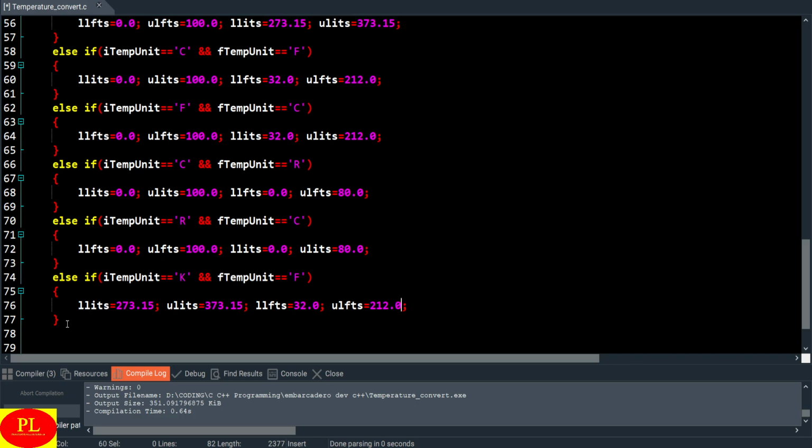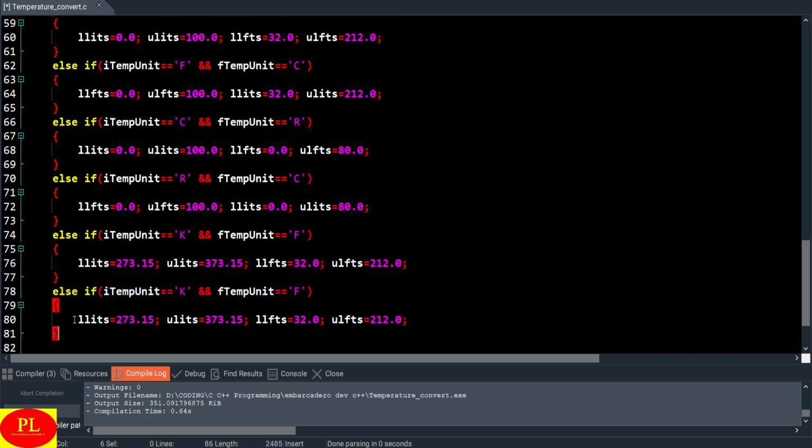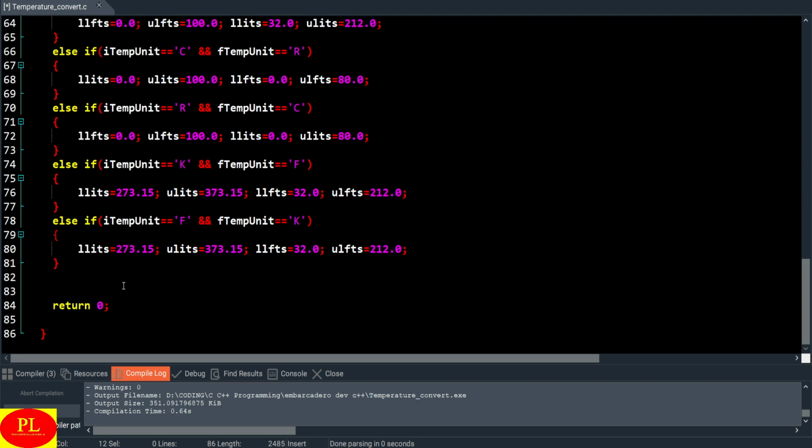Now let us take the reverse situation, that is, the user has entered the initial scale as Fahrenheit and wants to convert it into Kelvin. In this case, let us copy this code. So in this case, we will just reverse the unit limits. The lower limit of the final temperature scale is 273.15. The upper limit of the final temperature scale is 373.15. The lower limit of the initial temperature scale is 32. The upper limit of the initial temperature scale is 212.0.